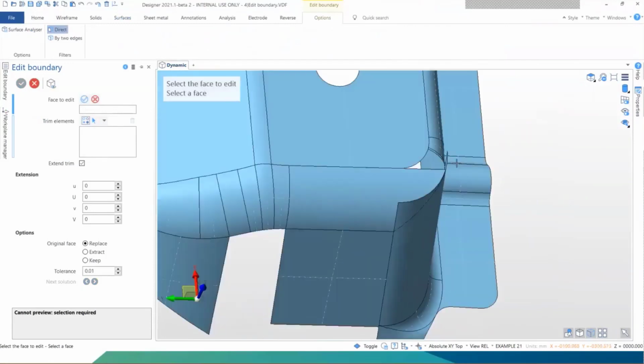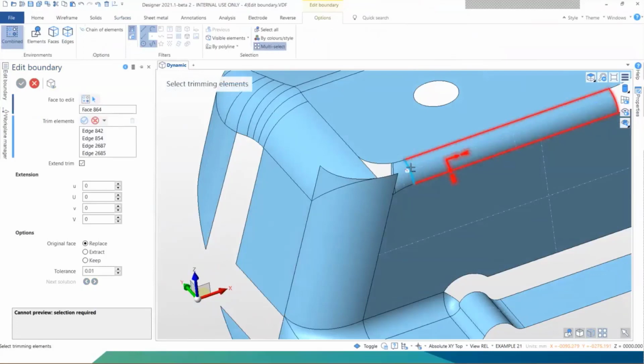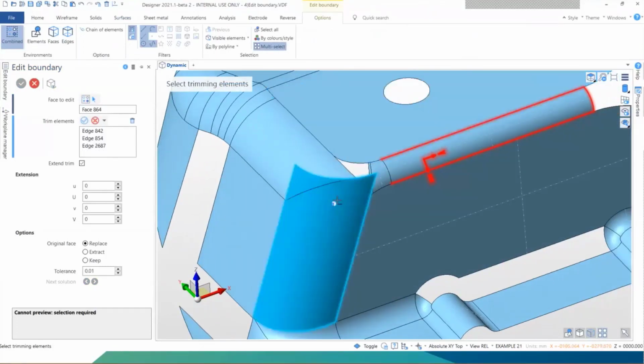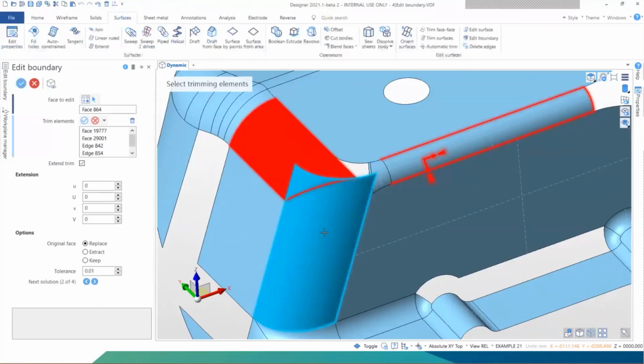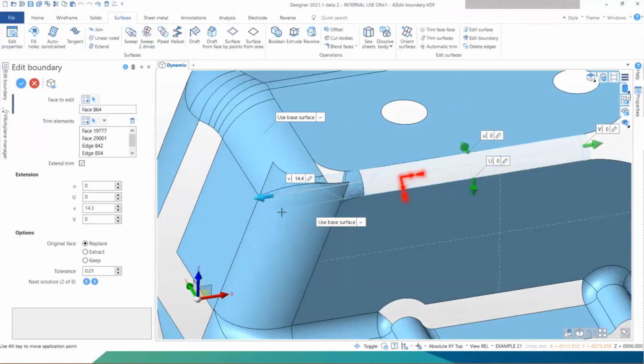This is a really powerful command. That's why I'm sort of showing it again. So I can do the same to this edge here. What I'm going to do is heal this corner. And I can this time select these two faces. Yeah, and I'm going to trim all the way along here.